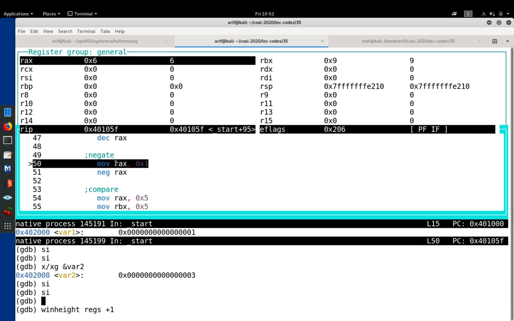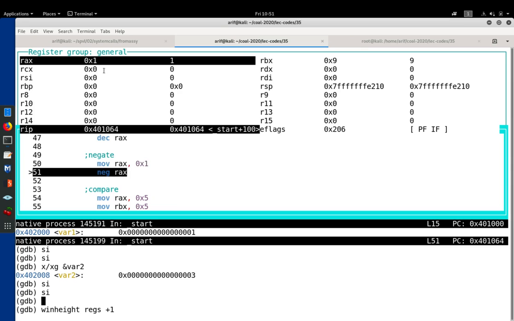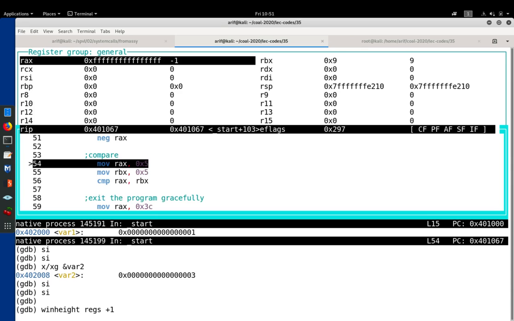And you see right now RAX contains 6, so this instruction is going to move 1 inside RAX. So 1 is there inside RAX. Now I'm going to negate the value of the RAX register, and once we negate that, we get -1.